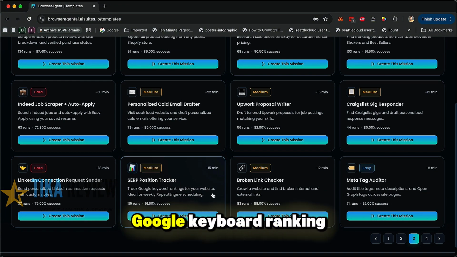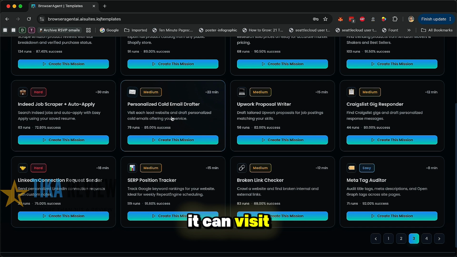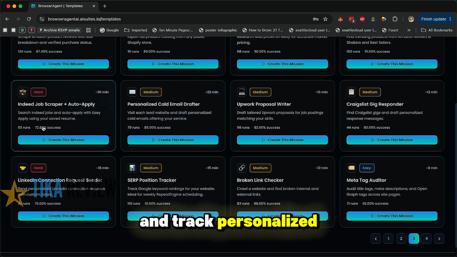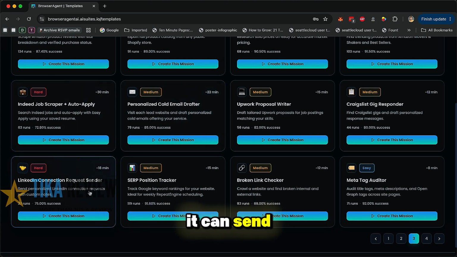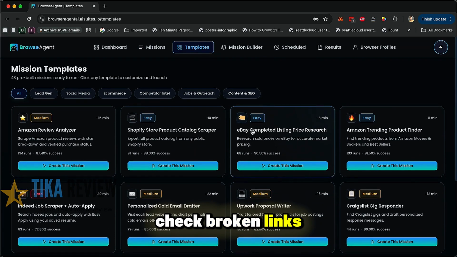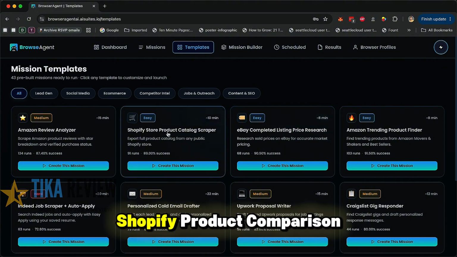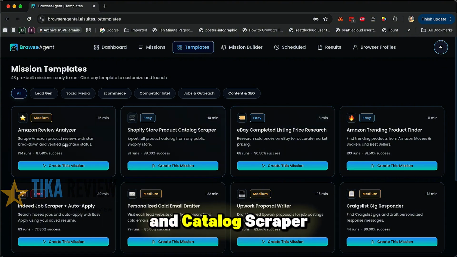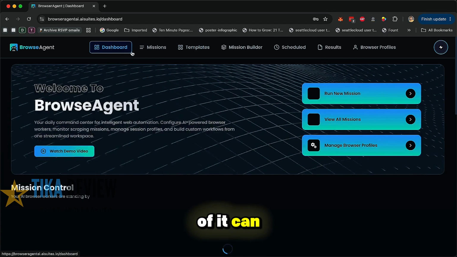It can track Google keyword ranking for your website. It can visit any lead website and draft a personalized cold email. It can send personalized LinkedIn connection requests. It can do social media. It can create and post content for you. It can audit title tags, check broken links, do eBay comparison of products, Shopify product comparison, and catalog scraper, analyzing Amazon product reviews, Amazon trending products finder, anything and everything that you can think of, it can do.